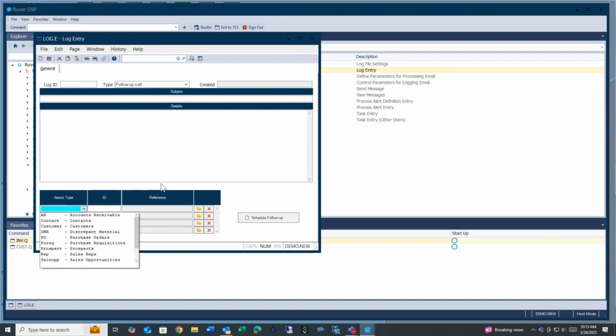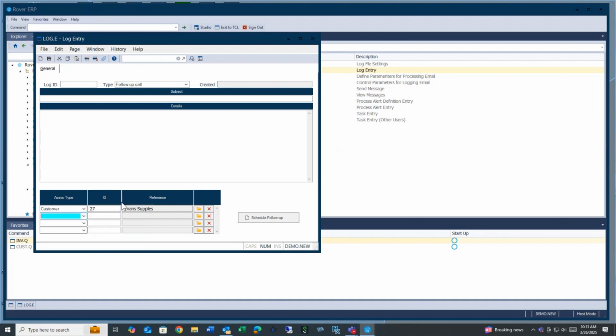And further, if you come into the log.e from another procedure like cust.q or cust.e or so.e that has a log associated to it, this association type and ID will be automatically loaded for you. You don't have to remember to do this. If you come in from cust.q, customer will be in the association type, and the ID of the customer you came from will show up automatically. So this will already be filled in by the time you get here.